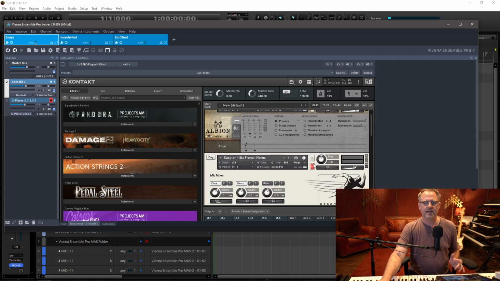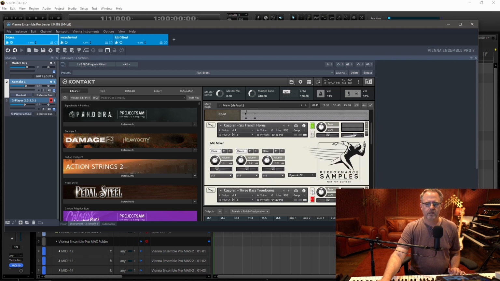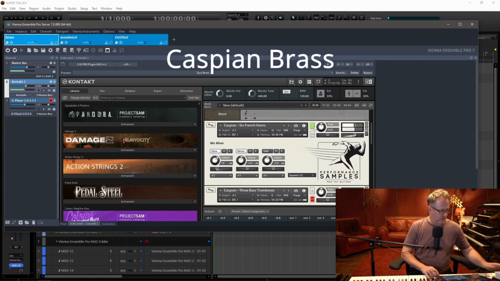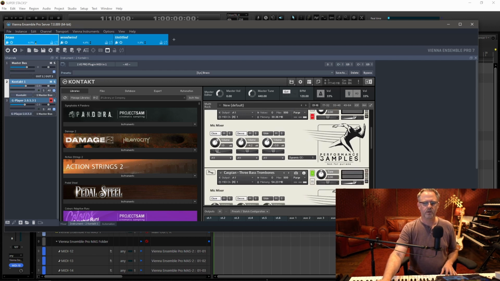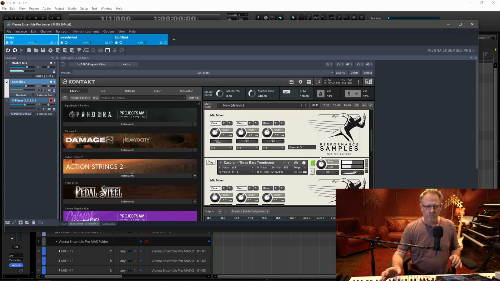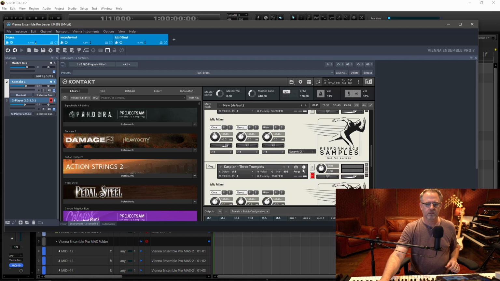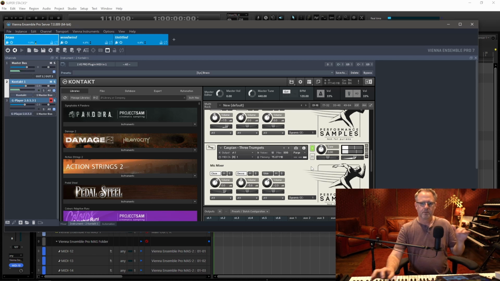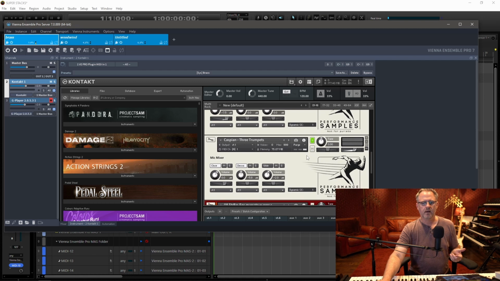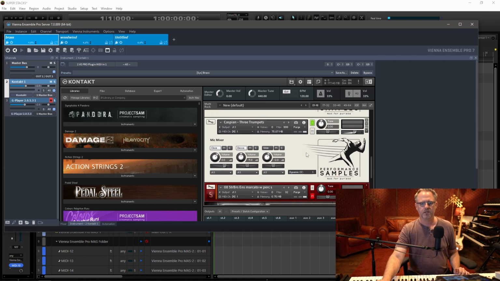Now I love the Caspian library. We'll play this and we'll solo these libraries. That's the French horns. Here's the 3 bass trombones. What's so great about these libraries, they're playable by themselves. You don't have to do a lot of editing. Of course, the mod wheel changes the timbre of the instrument. That's the Caspian trumpets on top. By themselves, they sound a little thin, but they add a nice texture in combination.